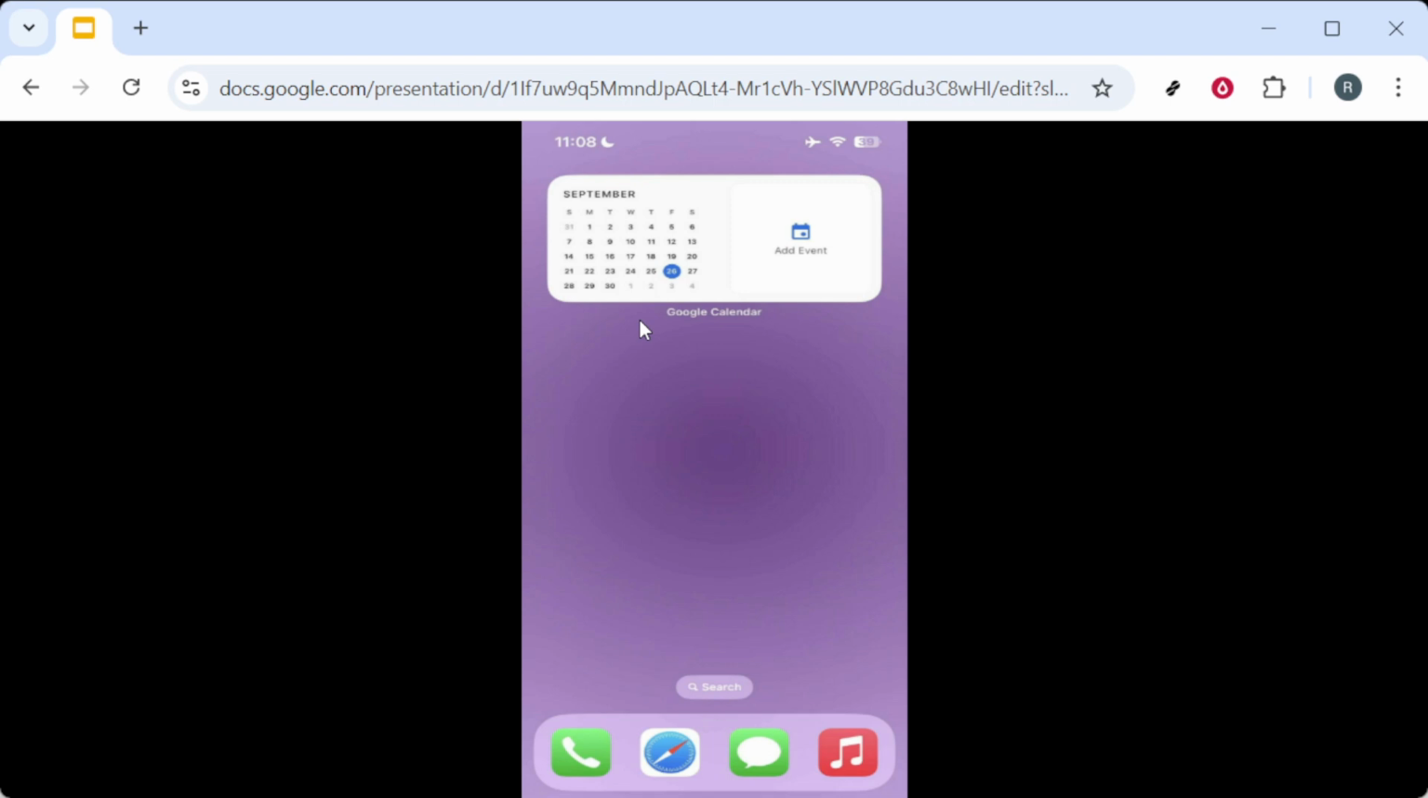To get started, you'll want to search for the Calendar app on your iPhone. You can do this by simply swiping down on your home screen and using the search bar to type in Calendar. Once you see the calendar icon, go ahead and tap on it. This ensures the app is up and running before you proceed to the next step.